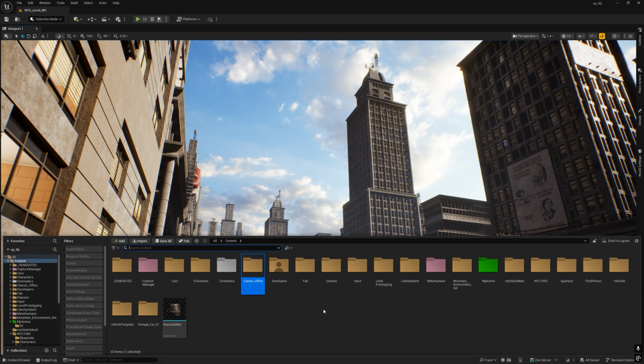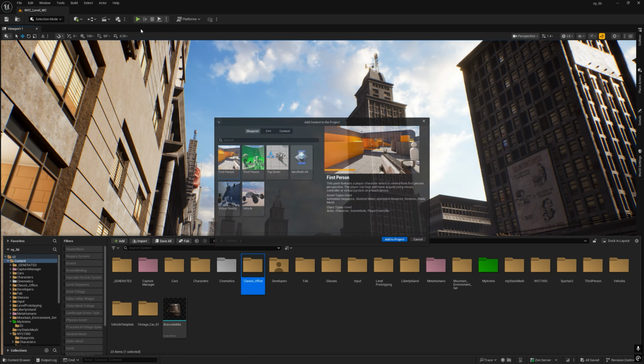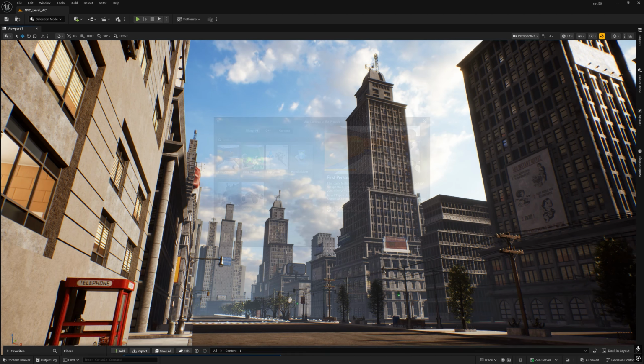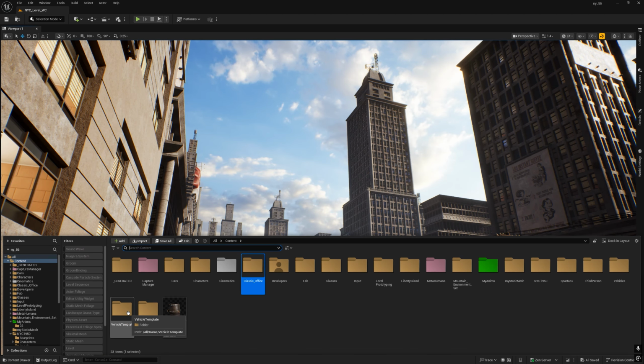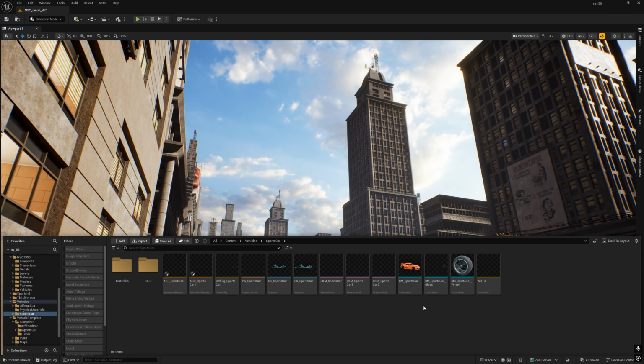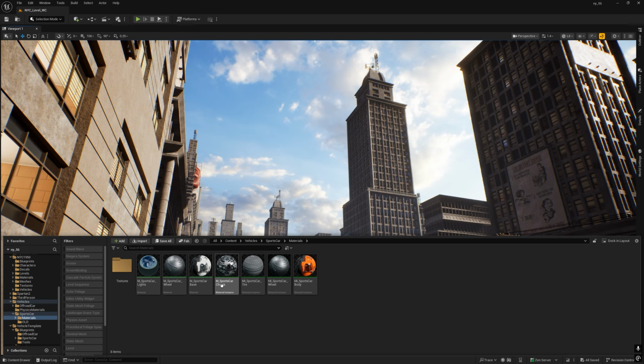Okay, if you have never used the vehicle template before, you can install it from the content browser by clicking the plus button and then add feature or content pack. Select the vehicle here and click Add to Project. Two folders will be created. The first, vehicle template, is where you can find the game mode and main blueprints, such as the pawn to play with the car. In the second one, Vehicles, there are the static and skeletal meshes with their relative skeletons, the materials and the physics assets.